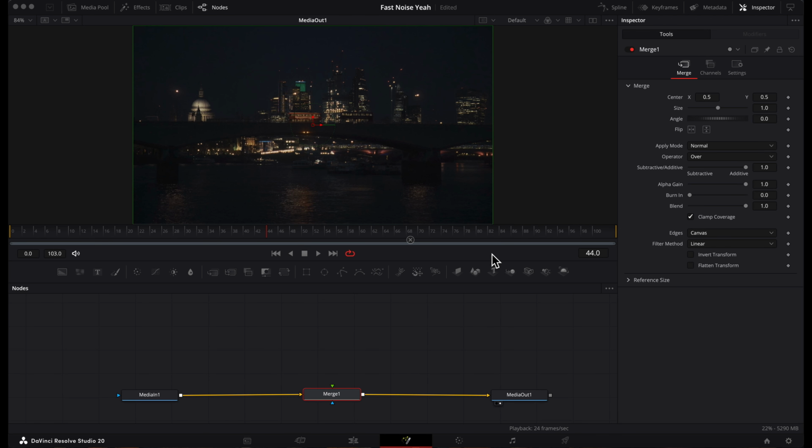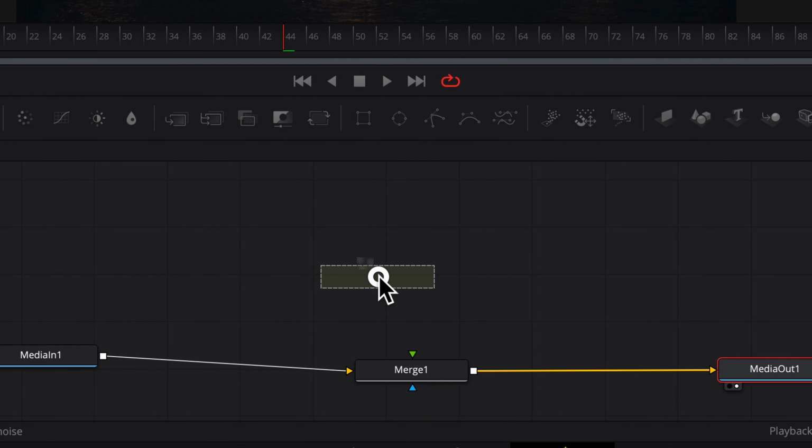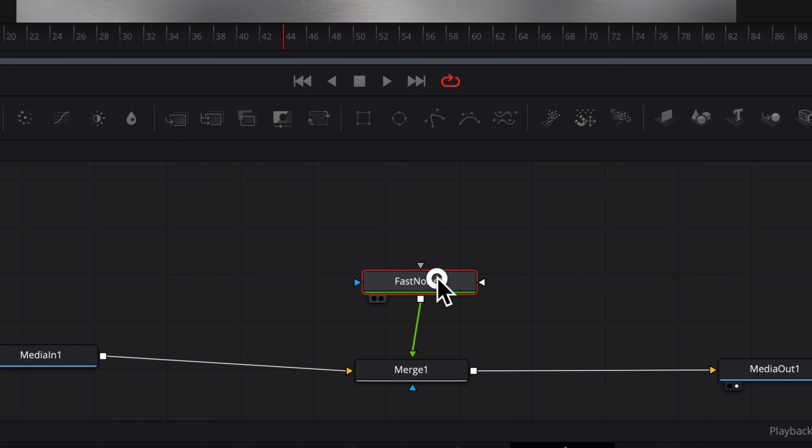Okay, so let's have a look at some examples of how we can actually use this. So the first one that we're going to do is a basic kind of foggy mist effect over this footage that we've got here of the London skyline. You can grab this footage from the free download in the description if you want to follow along. So we've already got media in with our footage, a merge node and a media out, and then we're just going to grab a Fast Noise and pop that into the green input on the merge node there, and that adds our Fast Noise over the top.